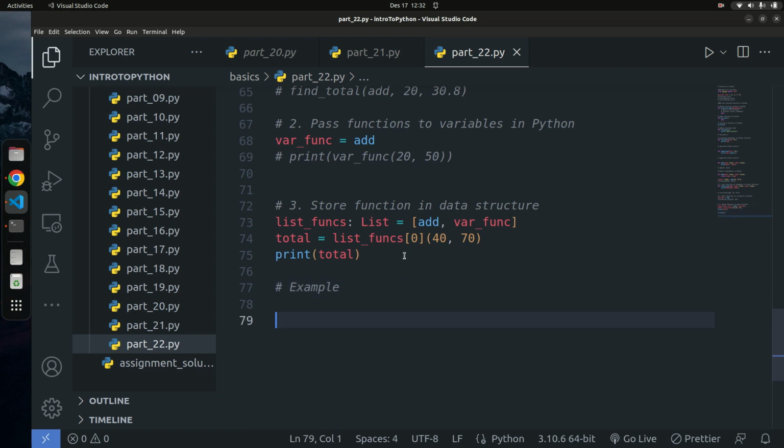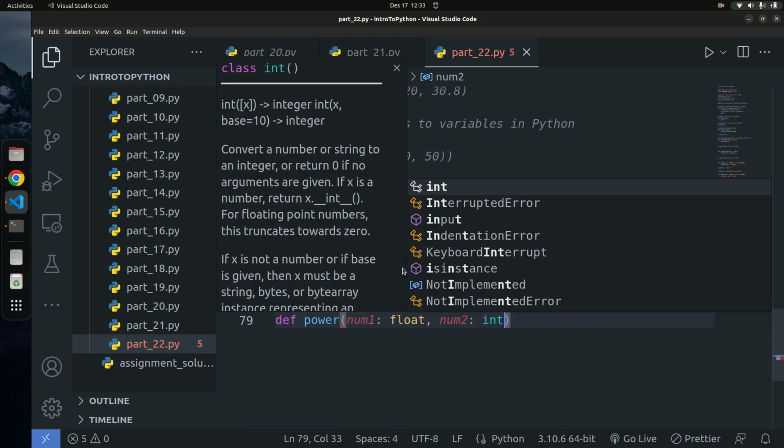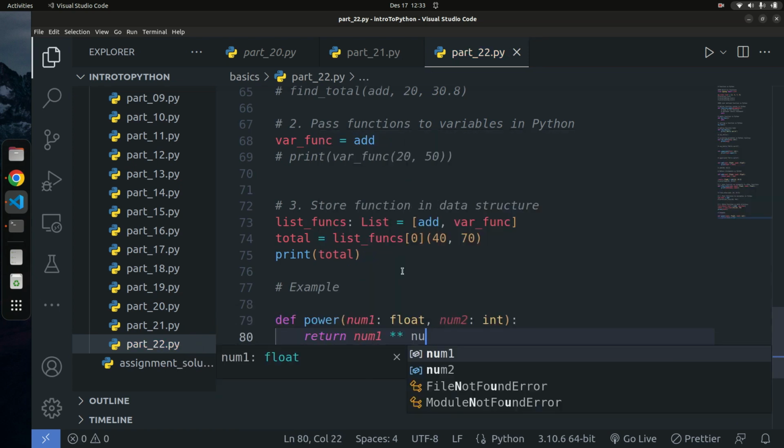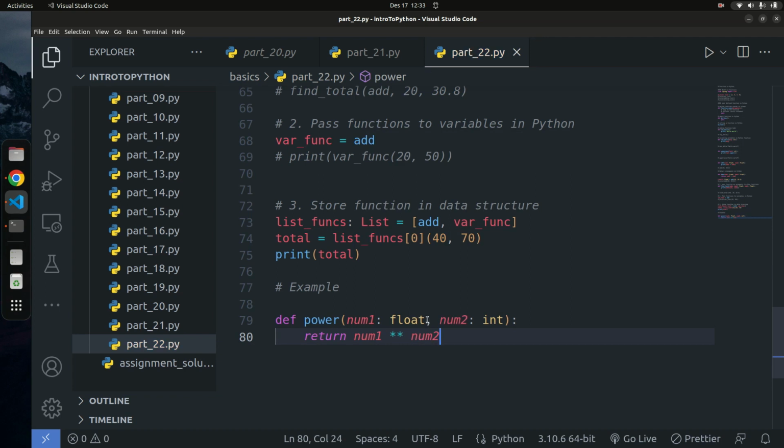So I'm going to say def, and it's going to be power, and you're going to take in the first number. So I'm going to say num1, and num1 is going to be of type float, and I'm also going to take num2, and num2 is going to be of type integer. So I'm going to simply say return num1 raised to num2, right? We have covered that operator in Python. So if you haven't checked out the video, you can go back and check that video on it.